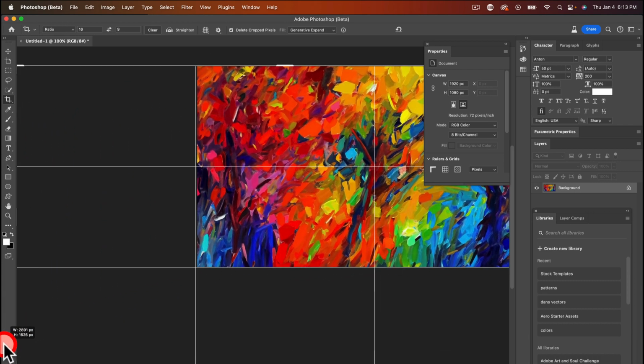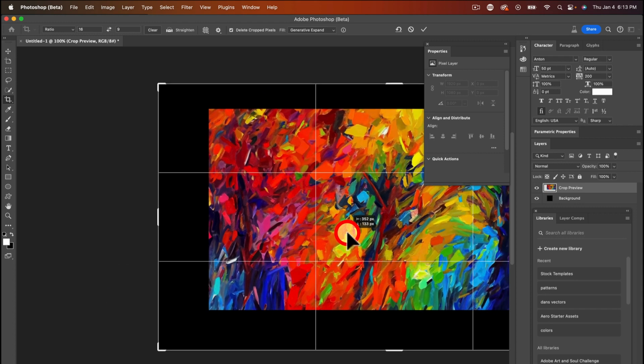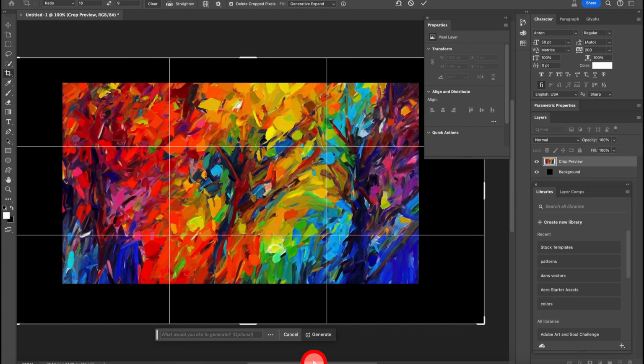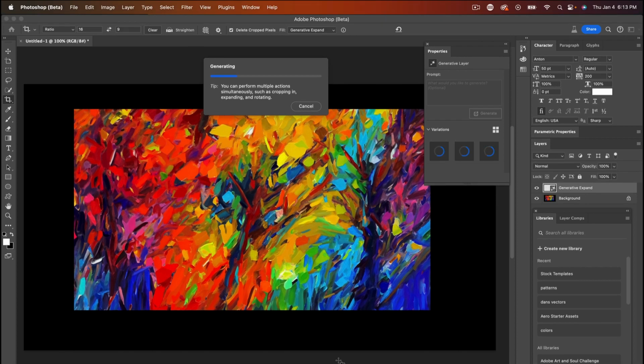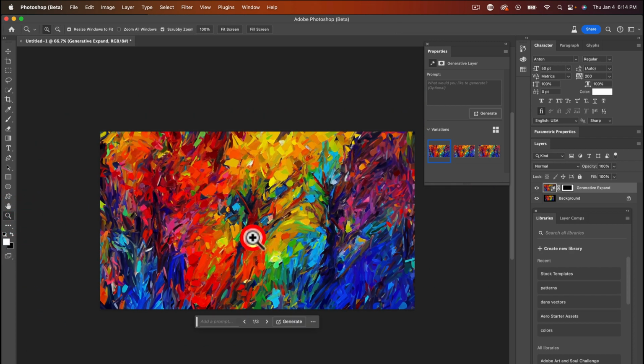Once I expand this, I'm just going to move this into the center. And I'm not going to give it any commands. I'm not going to say make me an oil painting or anything like that. I'm just going to say generate. And what happens is it just generates, and it expands that photo based on AI's intelligence. And now you see, it expanded the actual photo. Let's zoom in on there a little bit. It actually expanded the photo.